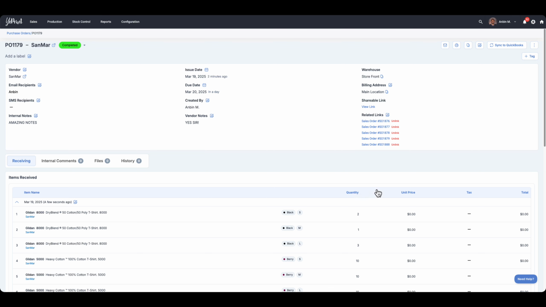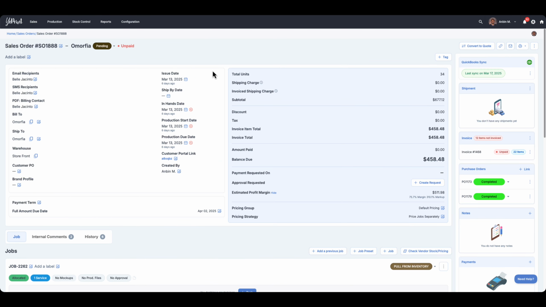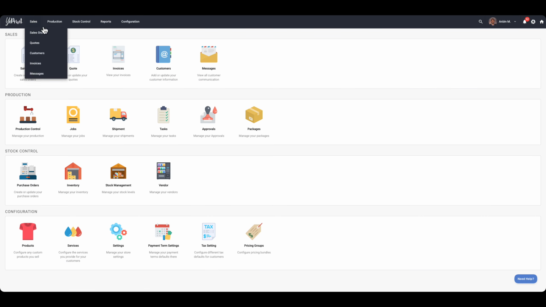I did forget to mention earlier, once everything is received, it's going to mark the PO as completed. All right. So that's our purchasing and receiving part of the demo. Next, let's look at inventory management.